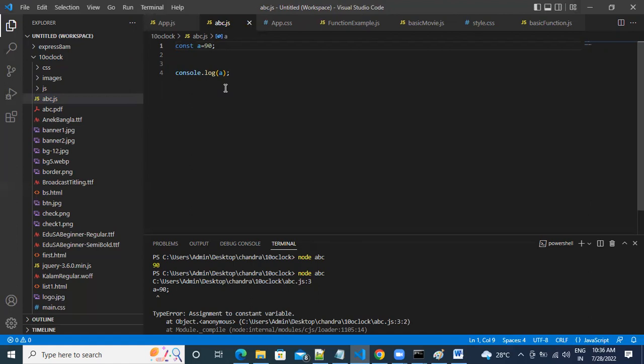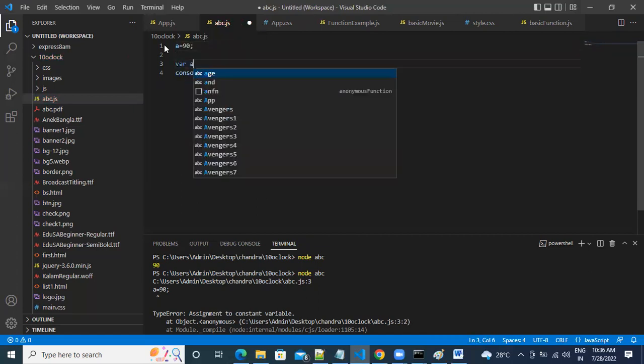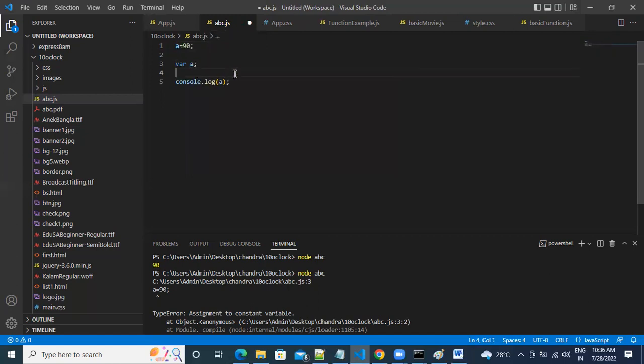Whenever you are doing real-time projects, or even regular practice, better to go with let and const only. Don't go through the var keyword. For example, now I'm going to write here a equal to 90. Then I'm going to do var a, and print this one. So what is the output for this program? 90 or error?